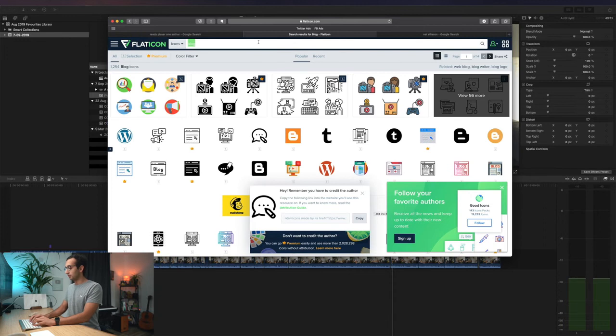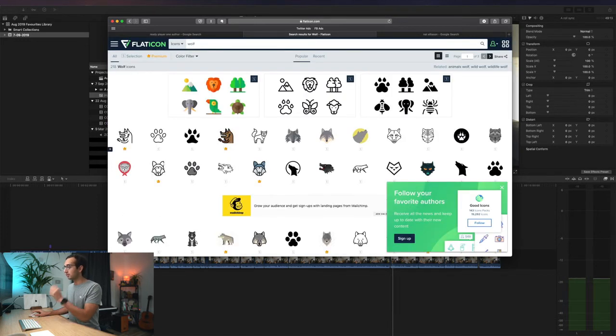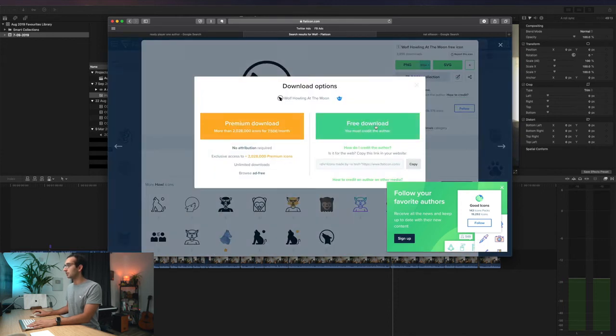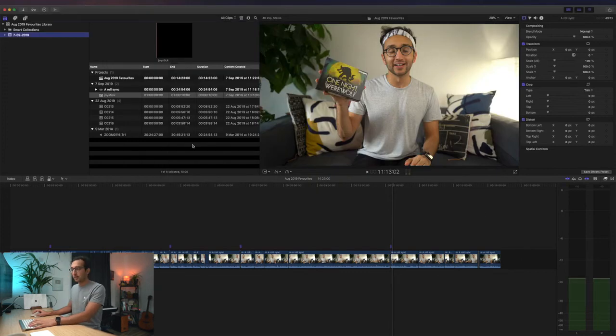And finally, let's go for the board game. Oh, wolf. Is there a wolf icon? That would be nice. Yeah, oh, that's quite nice. Let's go for this one. I think this looks cute. Free download. Okay. Now I've got my 3 extra images.